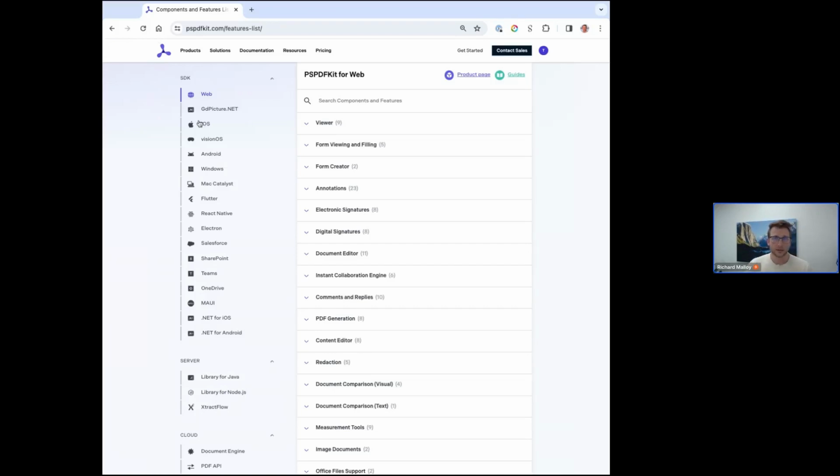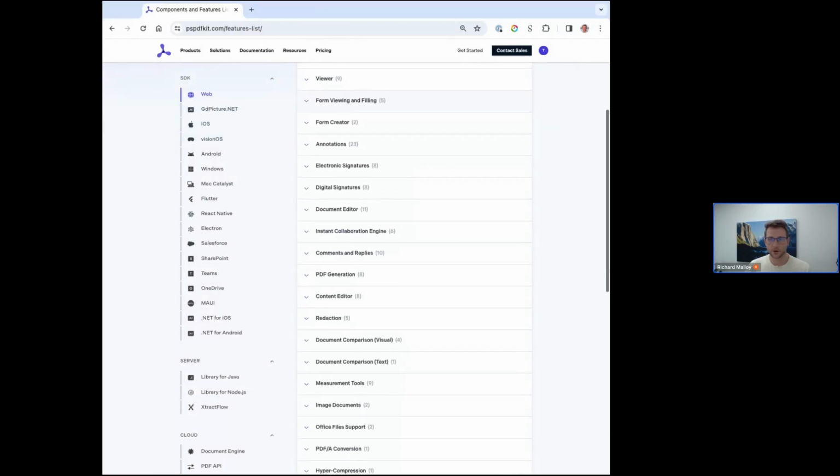Other than that, a couple other things to be aware of. We do have specific SDKs for certain operating systems such as iOS, visionOS, Android, Windows. We're seeing growing popularity in Flutter and React Native as a lot of developers are using those languages to develop in, as well as some point solutions for Salesforce and SharePoint. So a lot of stuff here in terms of document workflows. But let's talk about web. Let's get started. This is our component list for our web solution.